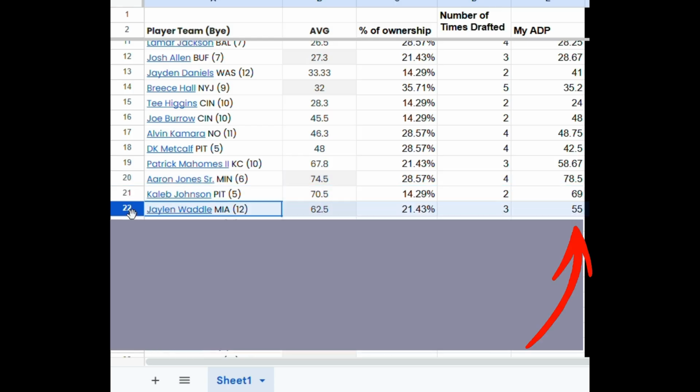Jaxon Smith-Njigba... Jalen Waddle, I've been taking ahead of ADP. Jalen Waddle bulked up approximately 10 pounds, according to reports. He's also been a high-end player that I've been on for many years. As soon as Tyreek is out, I expect Jalen Waddle to really excel in that offense.